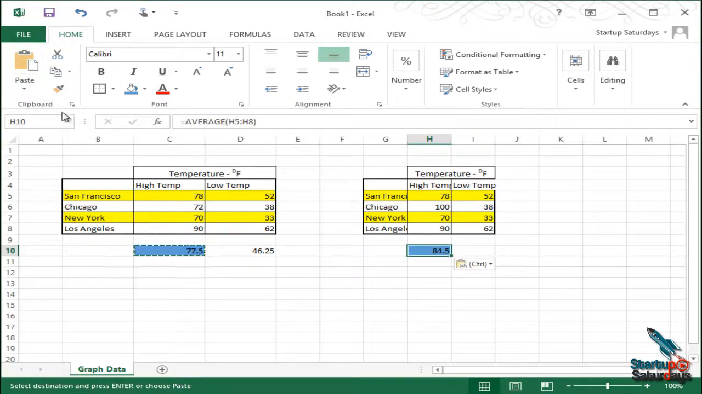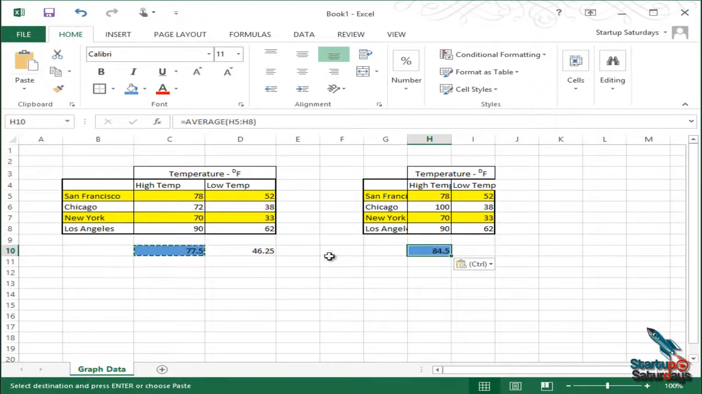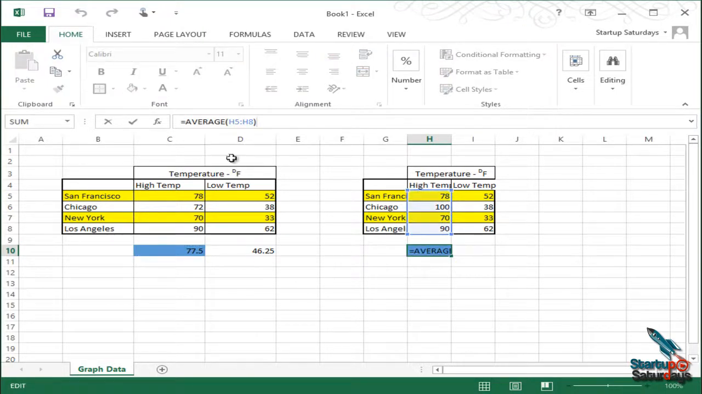Let's say we had done, let's undo this. Let's start out from the first one. Let's say if we just do a simple paste. There is a simple paste right here. The references have changed for the formula, H5 through H8.